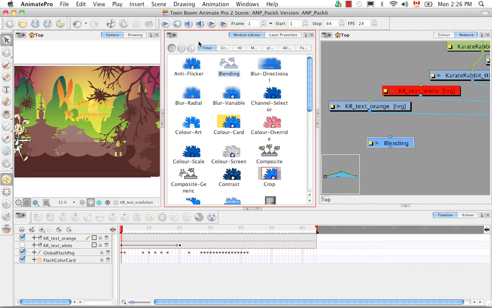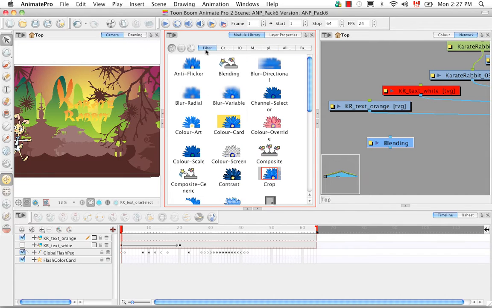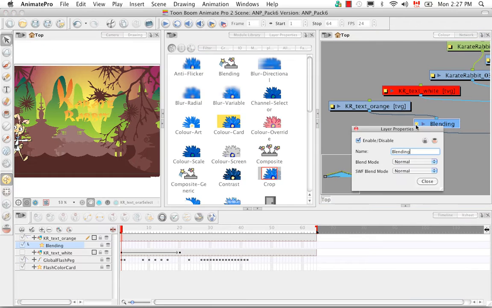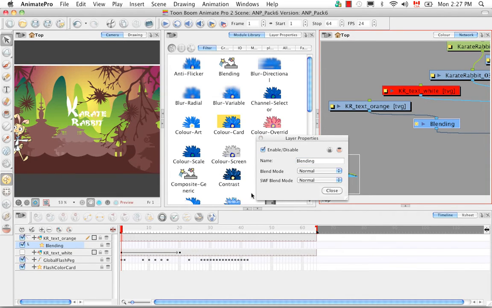It's under the filters tab, but you can also find it under the all tab in alphabetical order right here, for example, and maybe another tab, who knows. And I'm going to add it to the timeline view by holding down Alt as I drag it across the Karate Rabbit text orange cable. So then if we click on the yellow box, we'll bring up the layer properties, and they look identical to the layer properties that we just saw in Animate. I'm going to go to the render mode so we can see what the effect looks like as we change settings for the blend mode.